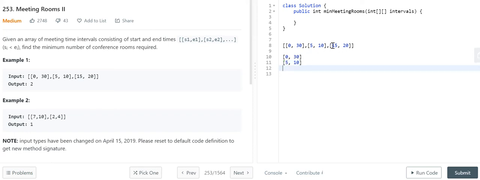Now we see 15 comma 20 is the other remaining input, and 15 comma 20 is something which we are comparing with the ending time of 10. So basically we are not comparing with the ending time of 30, we are comparing with the ending time of 10.